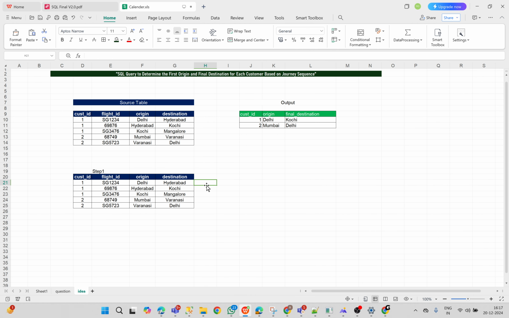Step 1 is I will generate the row number for each customer. Why I will generate the row numbers, you will get to know in a couple of minutes. So in the first step, in an easy way, I will generate a row number for each customer based on the partition. This column, I will generate the row number. This is my step 1. So let's write the query for step 1.